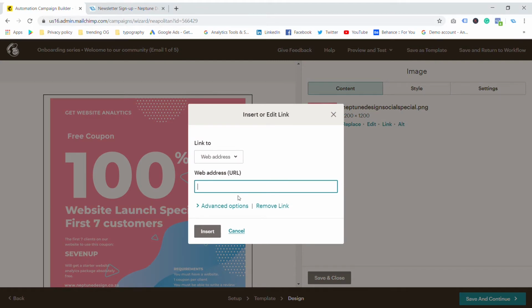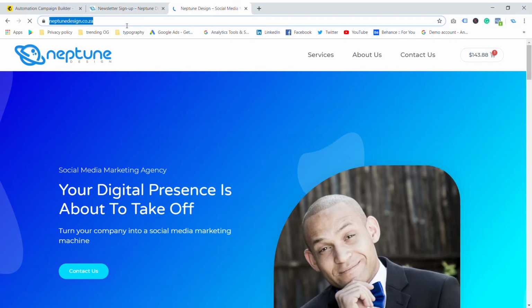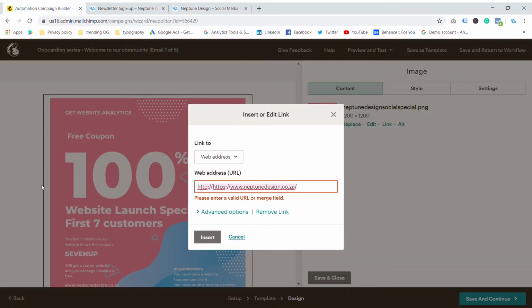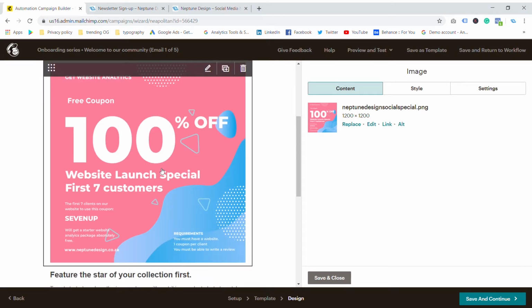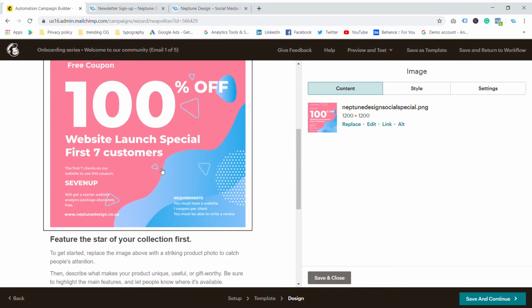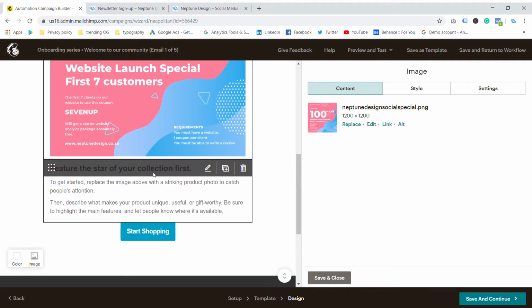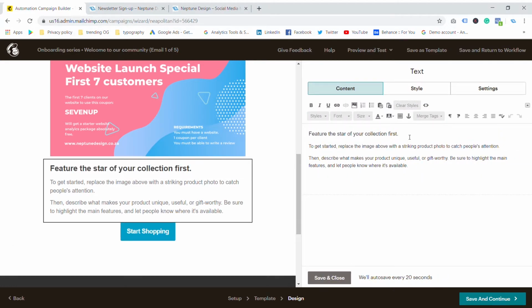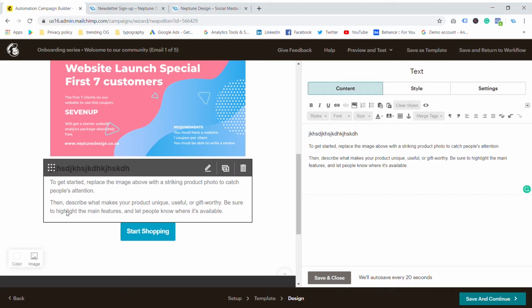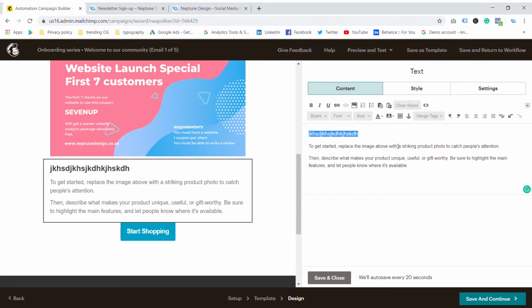So we could just put the web URL here. Just gonna copy it and paste it and say insert. Okay, so if anyone clicks on that specific image, they'll go through to the website immediately. And to change the text, you would click on the text box, and then you would just start typing over here. So type whatever you want over there, and also in the second section as well.